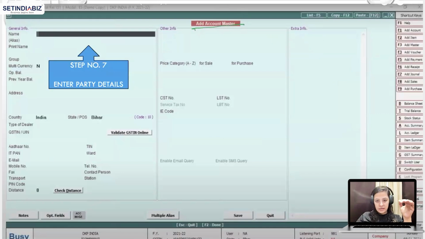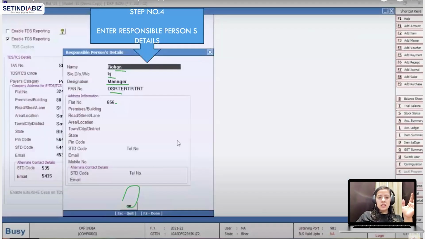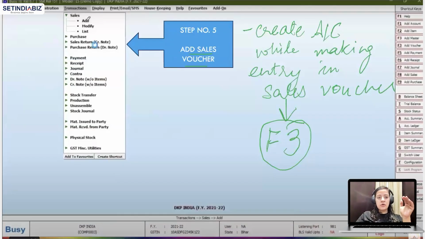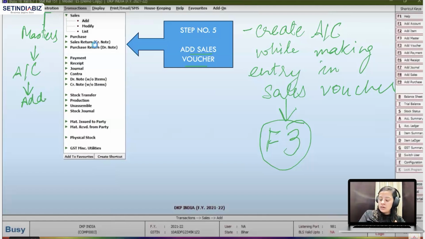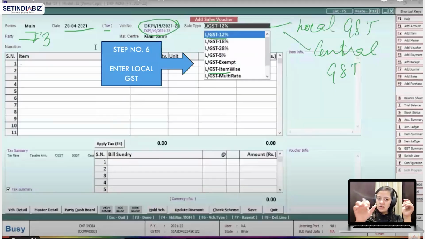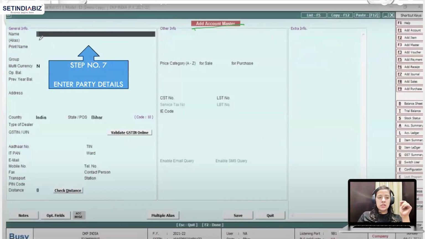Add account master, right? And in TDS, what we did was we first went to administration, and in administration we had masters, and in masters we had accounts, and in accounts we created add. Either we can create the accounts first and then proceed to sales voucher, or obviously we know the shortcuts, so we just proceed to sales voucher, press F3 and create the account on the spot.